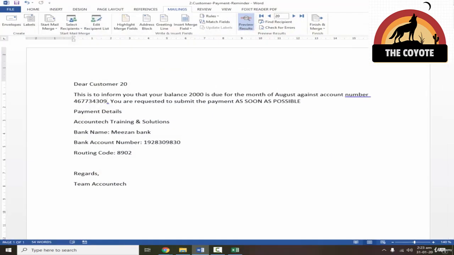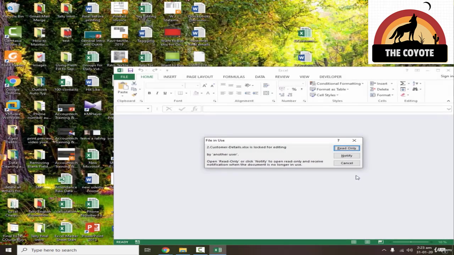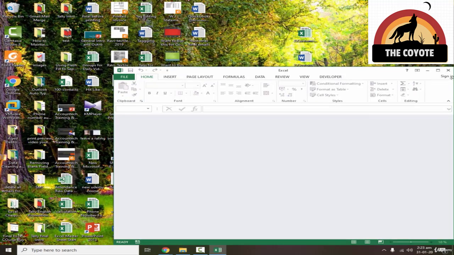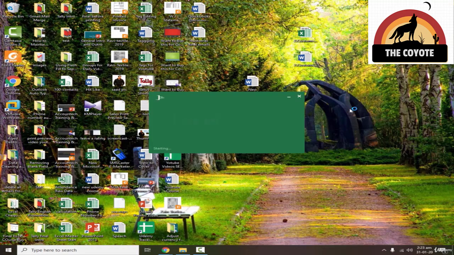Just close this Word file and save it. Otherwise it will show the read-only mode. I'll just press cancel and then just open it again.